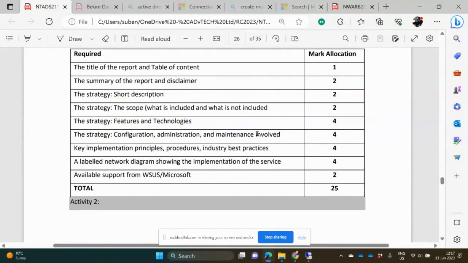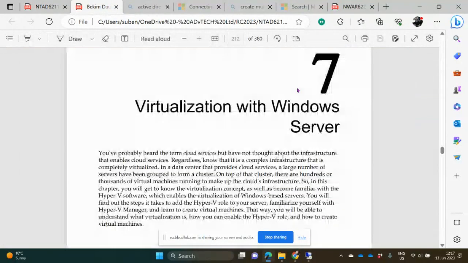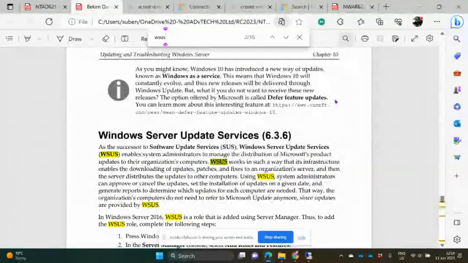So where would I find this information on WSUS? I would go firstly to my textbook, and I would look in my textbook for WSUS. So I search for WSUS, and I do a search there. And then it says there's Windows Server Update Services. And as you can see, Windows Server Update Services, it gives me a description.